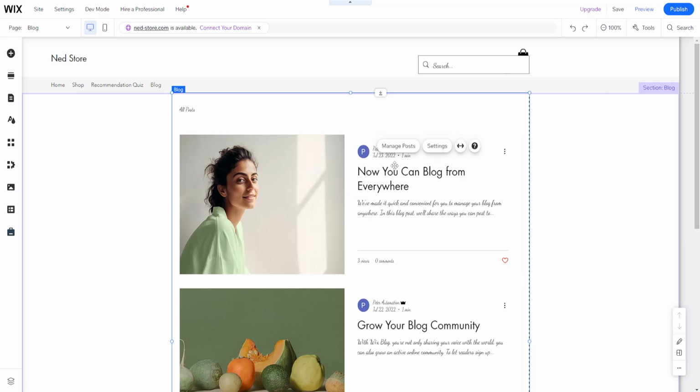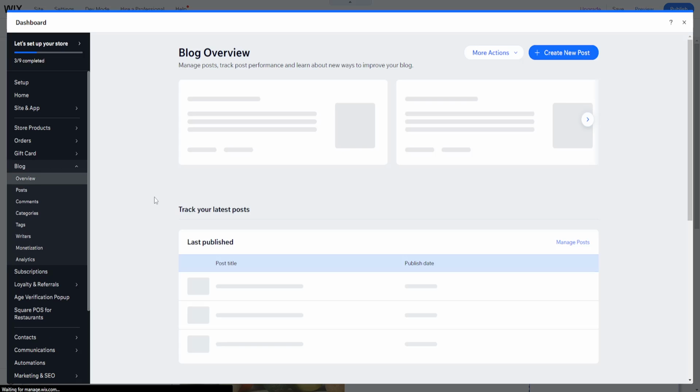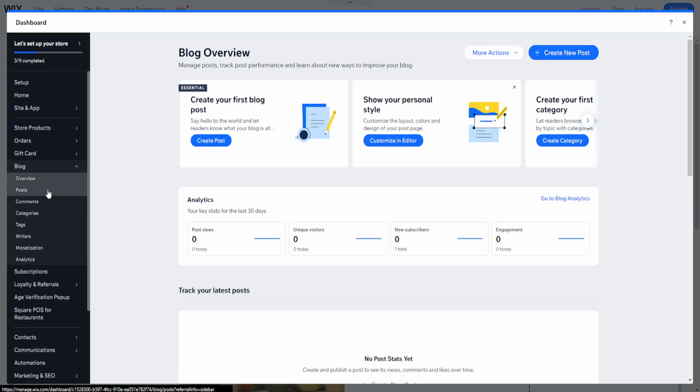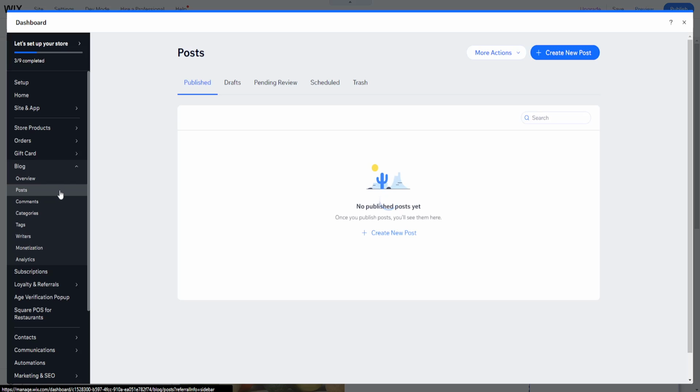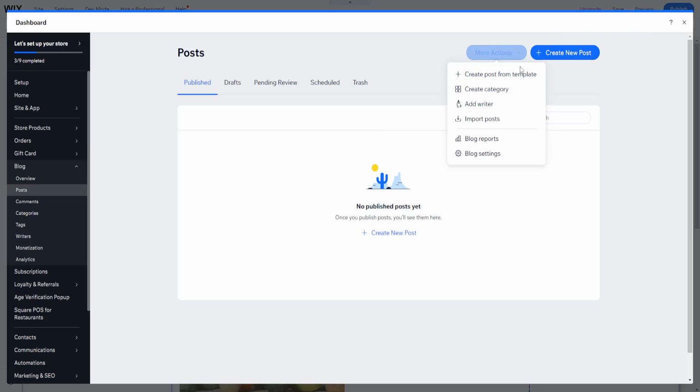So now you can edit all of these posts. So you have a blog within your store, so you can manage the posts here. If you click on manage posts, it will take us to a different screen where we actually are able to, like I said, manage the post. We have published. We can create a new post by clicking on this button right here after I clicked on posts, and you can also delete posts if you would like.